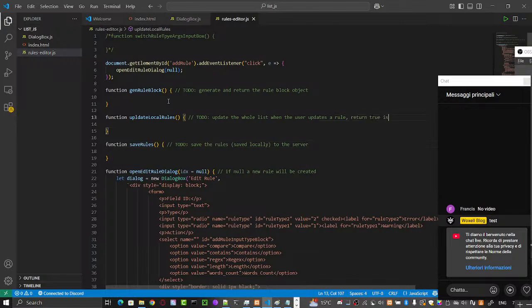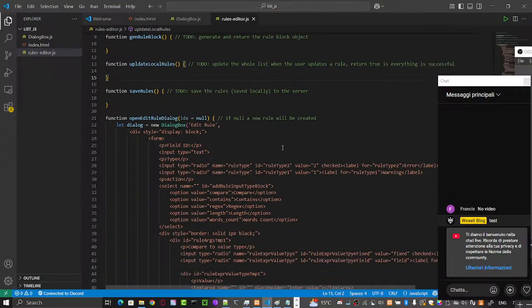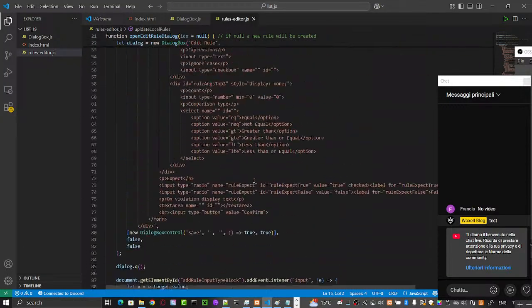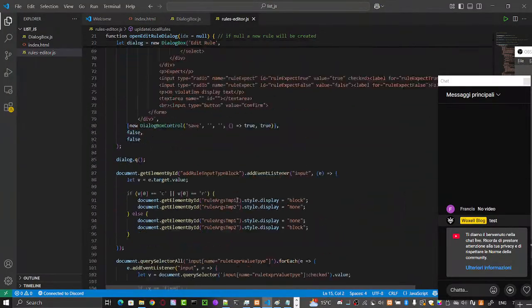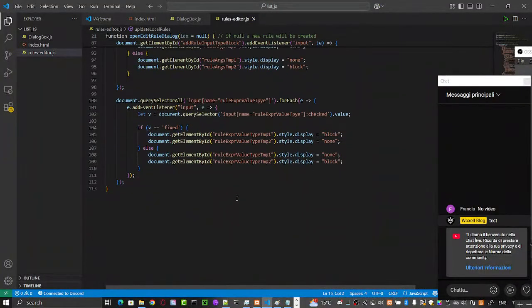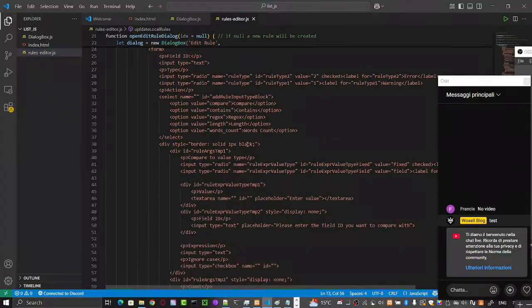So we have around 100 lines of code right now inside this JavaScript file.